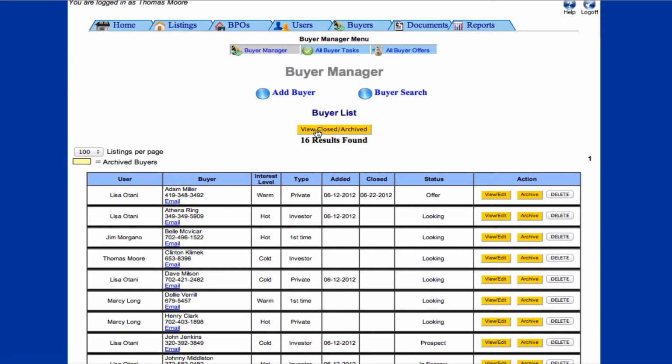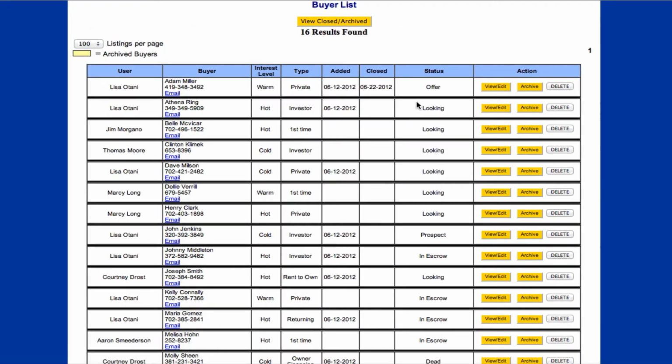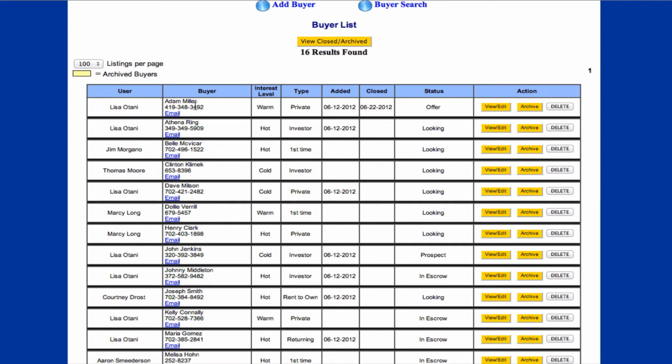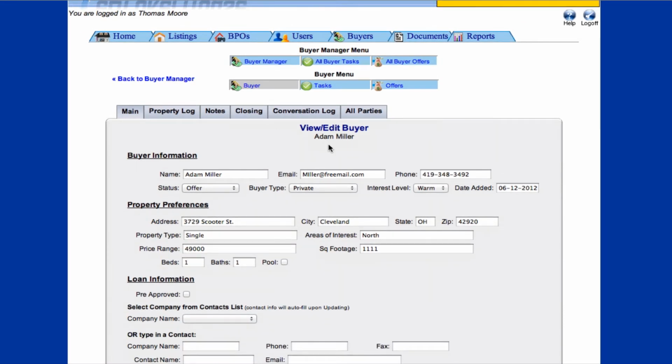Again, click this button to see the archived section. Click Active to toggle back and forth between those. Here, this top example, click View Edit to open up that file. And now we have some information that's just special for this particular buyer here. We also have taskings. We have offers that we're keeping track of here.